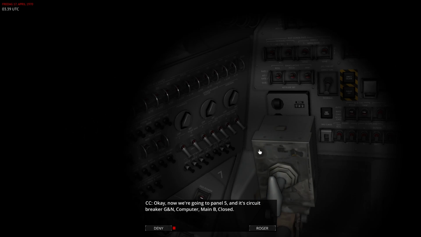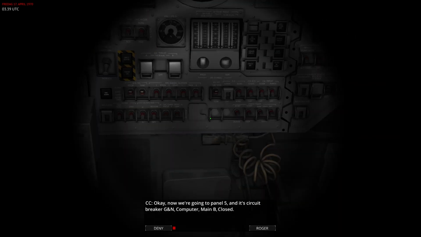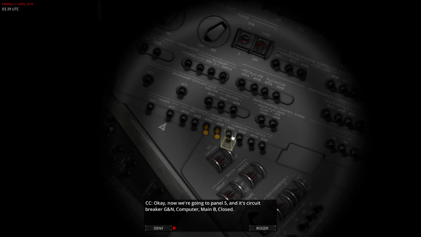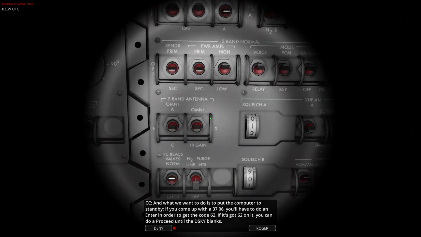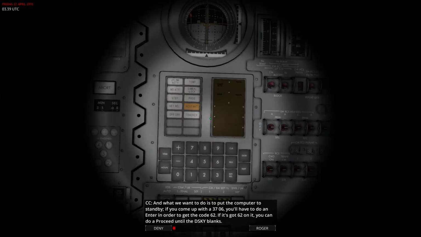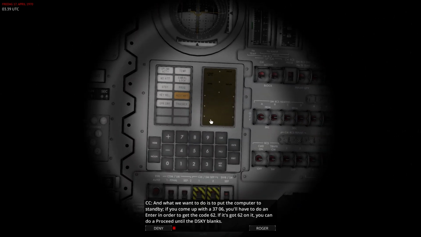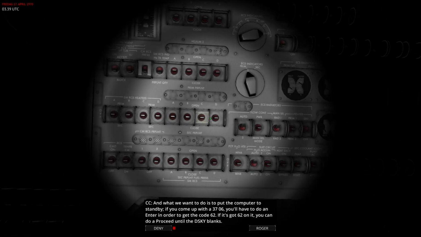Okay, now we're going to panel 5. And it's circuit breaker, GNN, computer, main B, closed. And what we want to do is to put the computer to standby. If you come up with a 3706, you'll have to do an enter in order to get the code 62. If it's got 62 on it, you can do a proceed until the diskey blanks.